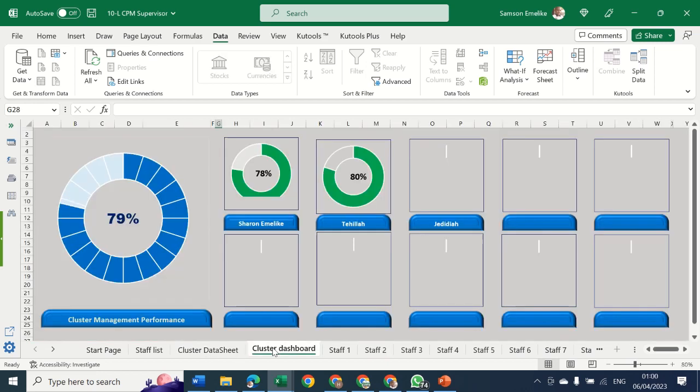So now let's look at the dashboard. You see for Tehillah, this is 80%. For Sharon, this is 78. So the average of 78 and 80 is 79%.